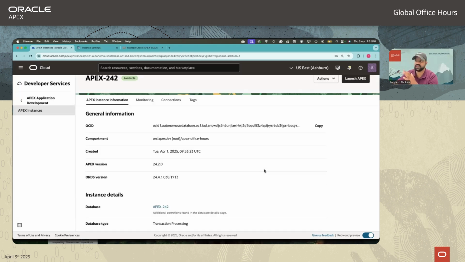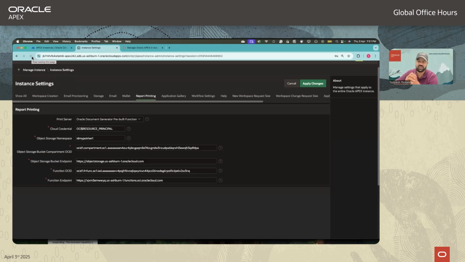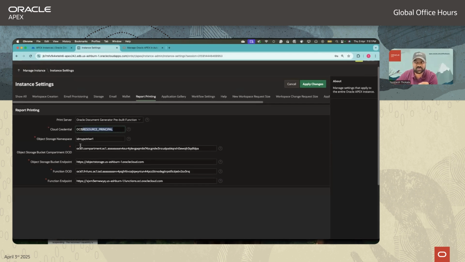Now all I need to do is close it, go back to my instance settings, and refresh my instance. You can see it has automatically picked up the resource principal that we configured for my document generator: object storage, namespace, compartment ID, bucket ID, function ID, everything has been picked up automatically. So you don't need to go through the manual configuration steps for this. With that, my document generator is configured.